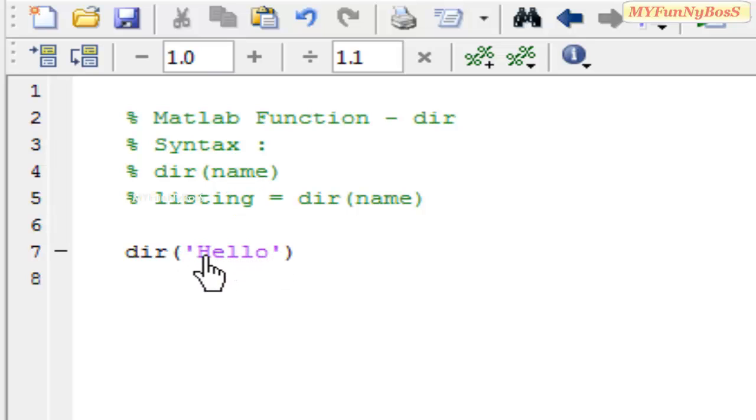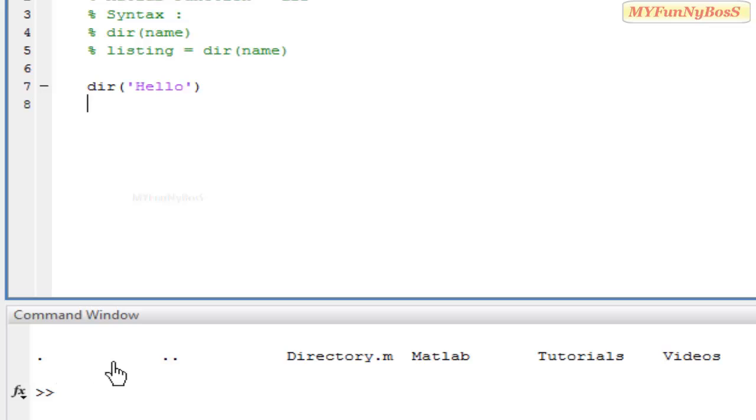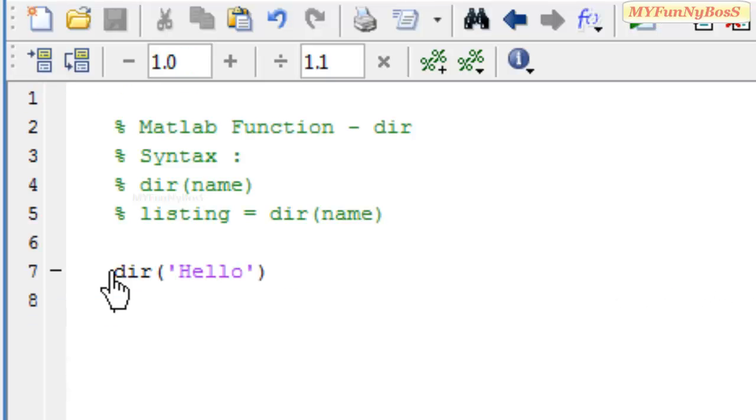In this case, I have taken name equal to hello, that is, hello is a folder within my current MATLAB folder. So in this case, it lists all the files and folders within the hello folder. On executing it, I obtain dot, double dot, directory.m, MATLAB, tutorials and videos.